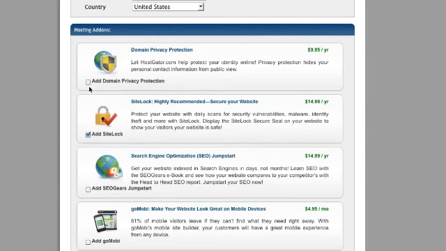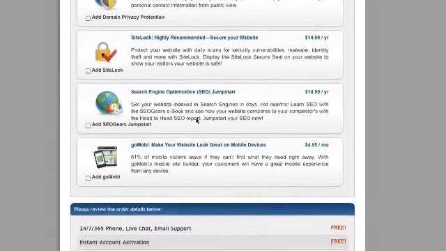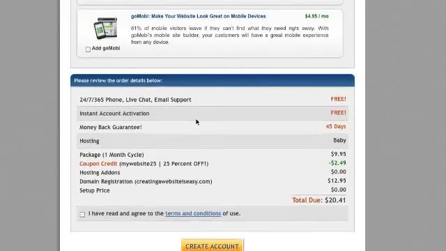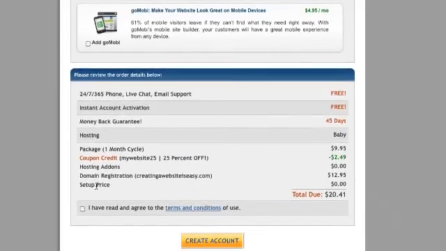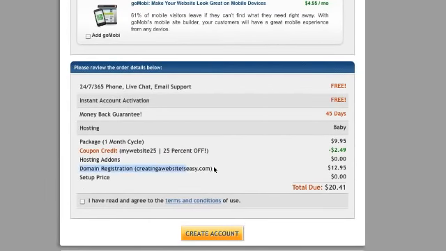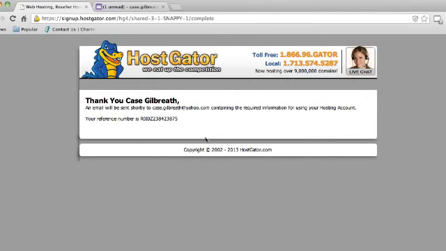I generally will always unclick these because I think that it's not worth it. Basically, domain privacy. If someone searches your website, they'll be able to see your name and where you're located. Privacy is not really a concern for me, so I always uncheck that. So we see that we have our 25% off instead of 20. And our domain registration is actually less than 15, which is good. So I've read and agree. And once we agree to those terms and conditions, we will come to our thank you page.